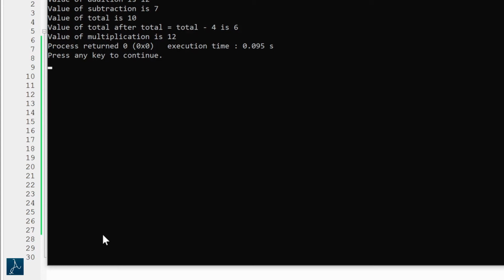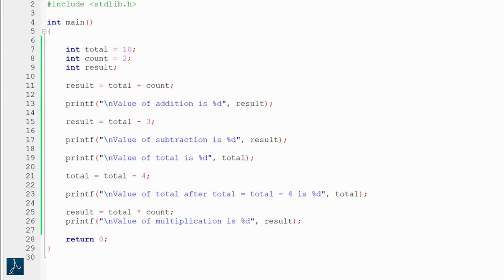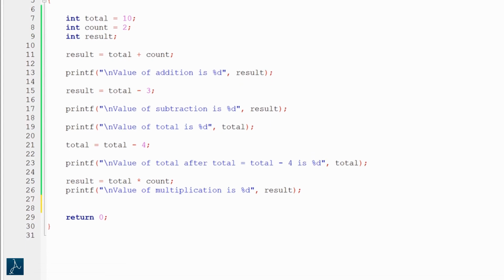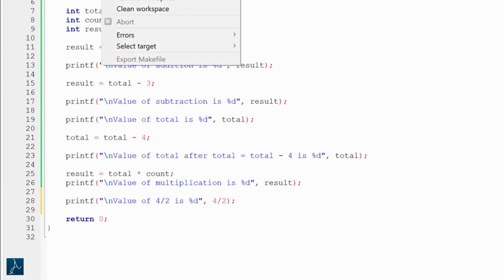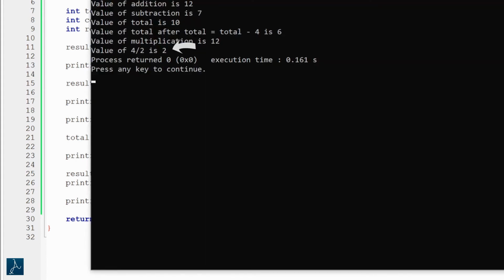Now, I will try division operation using division operator. I will try dividing 4 by 2, that is 4 divided by 2. Instead of assigning the result to variable, I will print it directly using printf statement. I'll go to next line and type printf in double quotes value of 4 by 2 is %d, comma, 4/2 followed by semicolon. I will compile and run this code again. If you see here, printf displayed value 2, which is the result of division operation 4 divided by 2.